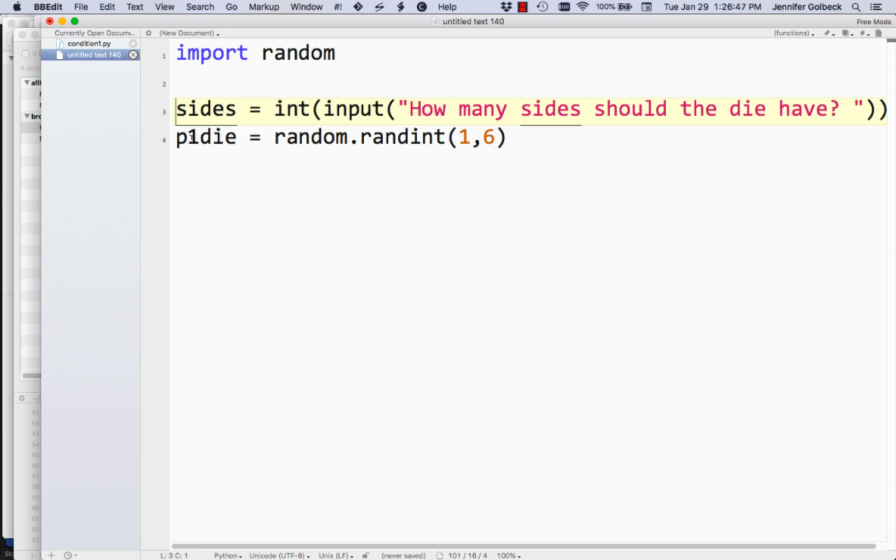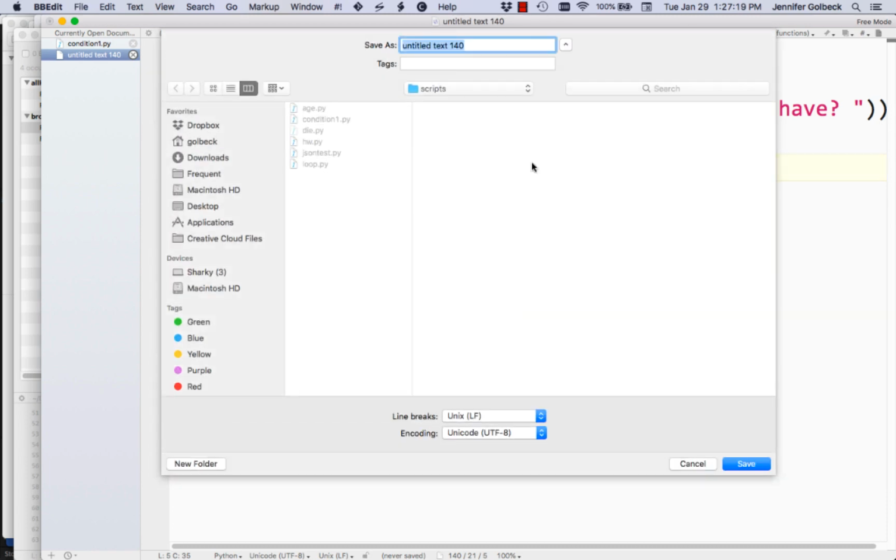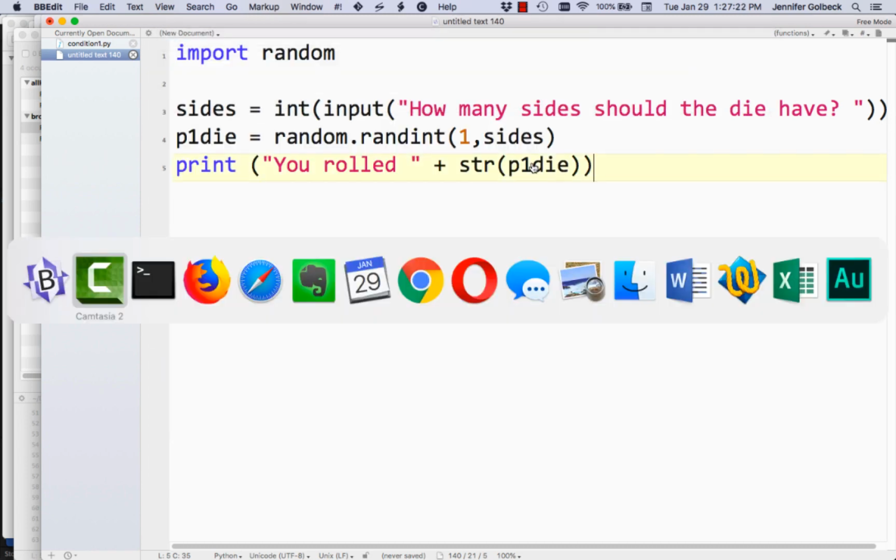Then when we go to roll the die, instead of doing a random number between 1 and 6, we'll do a random number between 1 and sides. And then let's print you rolled. And then we have to turn our number back into a string in order to print it. So we've got a little program here that I can say I want a 15-sided die, and it will generate a random number between 1 and 15 and print that out for us.